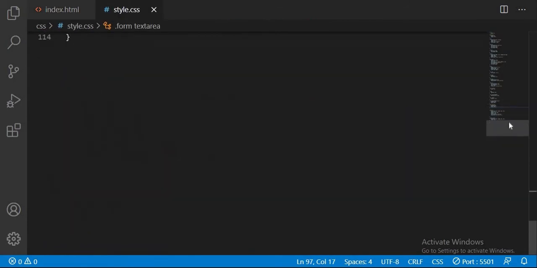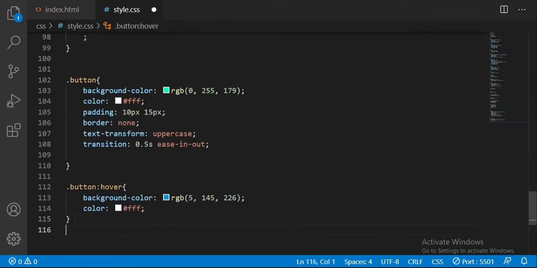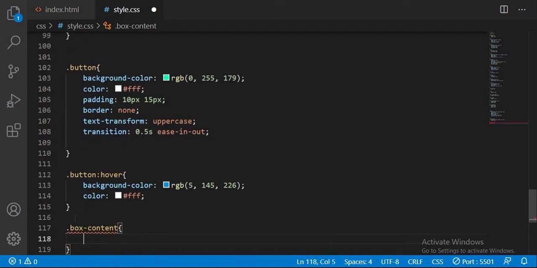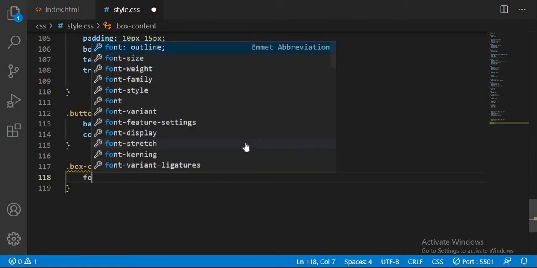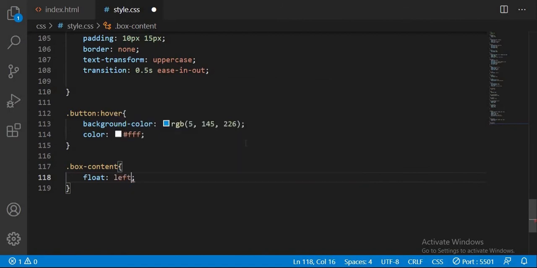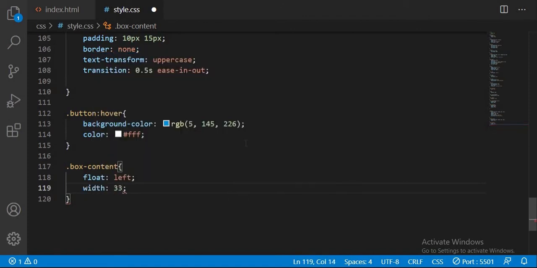So we're in our CSS right now. So first we're going to grab the box content. So we're going to float this to the left. So we're going to give it a width of 33.3%. Now let me explain this real quick.